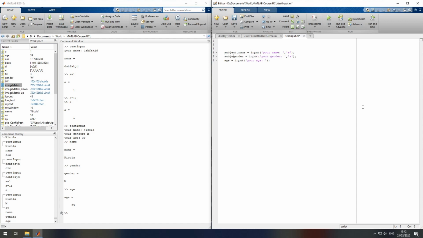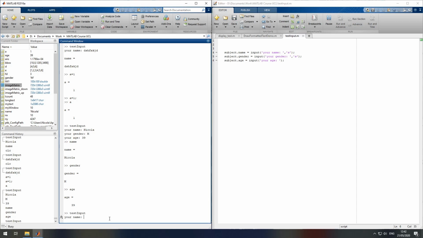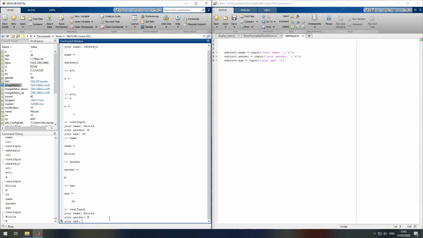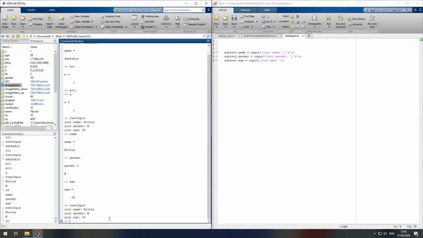We can have another component that is its gender, and this is where the input to the question gender is going to be stored. And we can have the last component, which is age. So I'm going to run this just so you see what this looks like. I'm going to type in the same thing as before: Nicola, male, and 39.